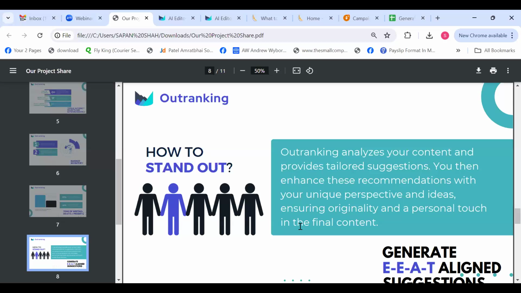So Outranking analyzes your content, meaning the content that you have just written as a draft, and it provides you tailored suggestions. You then enhance these recommendations with your unique perspective and ideas, ensuring originality and a personal touch in the final content. So let's look into it.